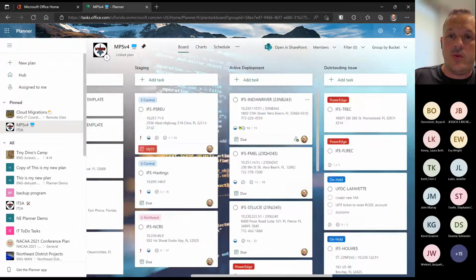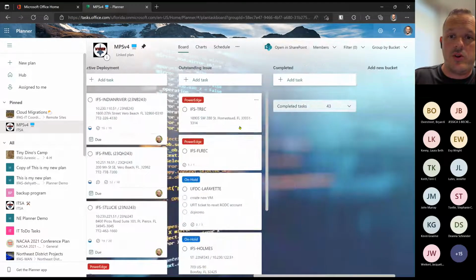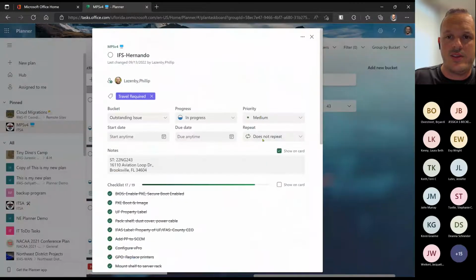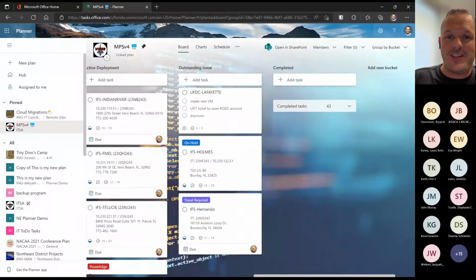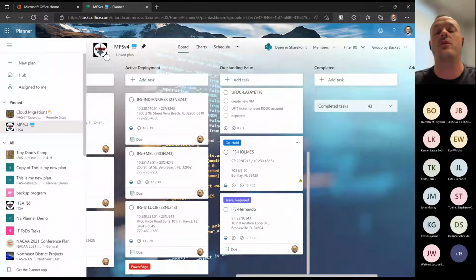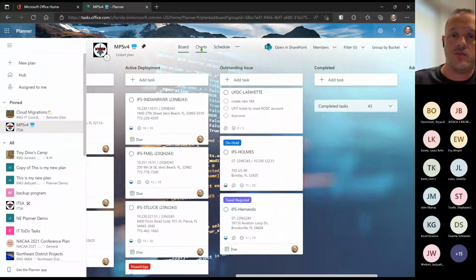You can see here we've got a lot of buckets, and we try to move everything that we can into a completed bucket, although it doesn't always happen. But we do try to make sure everything stays in the bucket that it's supposed to be in, and that will make a little more sense as we start to view things by chart.